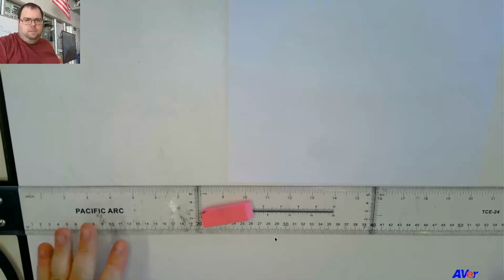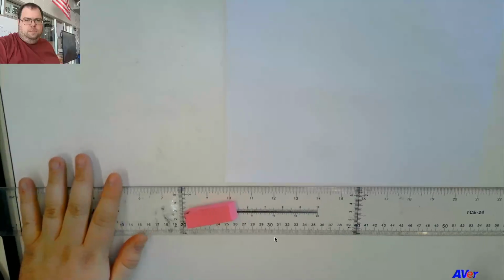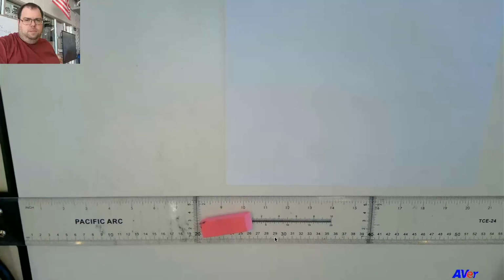Okay, sorry about that. We want to make sure that our T-square always stays nice and tight against the edge of the drafting board. If we don't do this, then it's going to throw everything else about our drawing off from here.